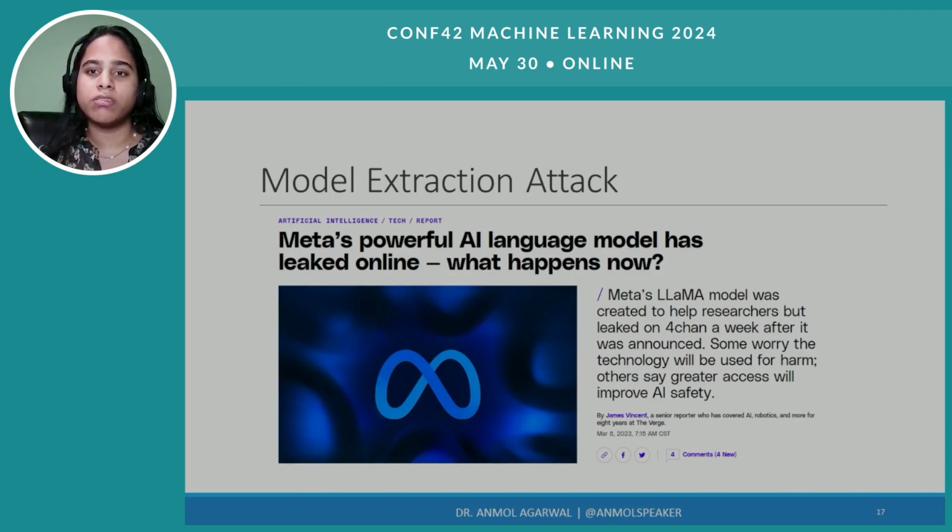But also, people are saying that sometimes it's good to have open source models because greater access will improve AI safety. Sometimes when you have open source information, it includes more research on innovation and it can help with improving AI safety. So with model extraction, it's really a trade-off, but typically this attack is referring to companies that have trade secrets embedded in their machine learning model, and they don't want those trade secrets to get out.